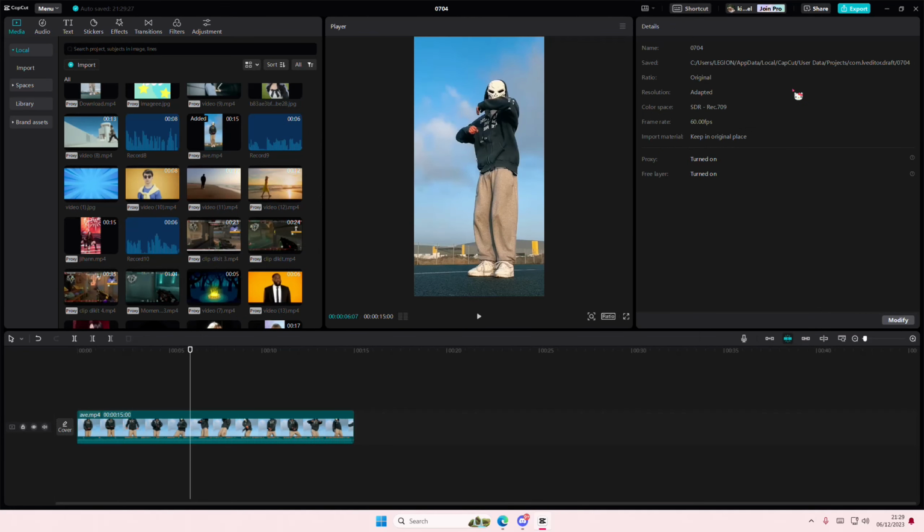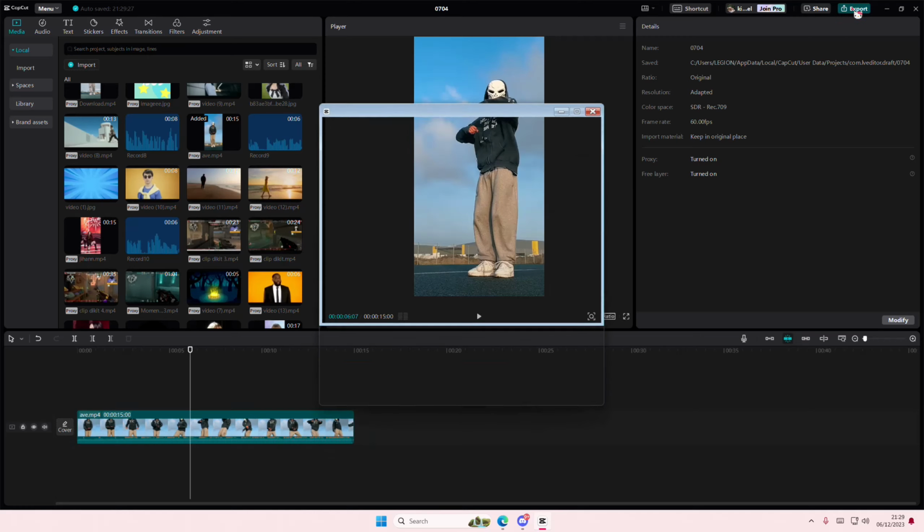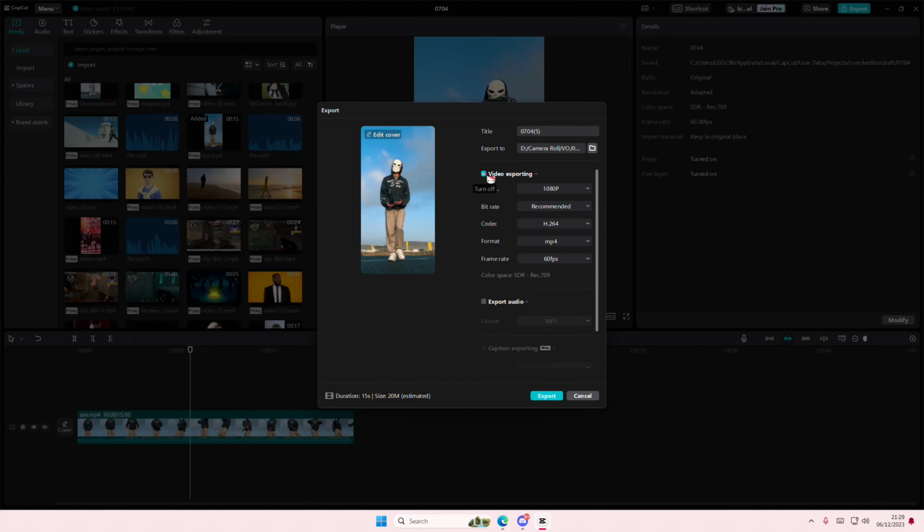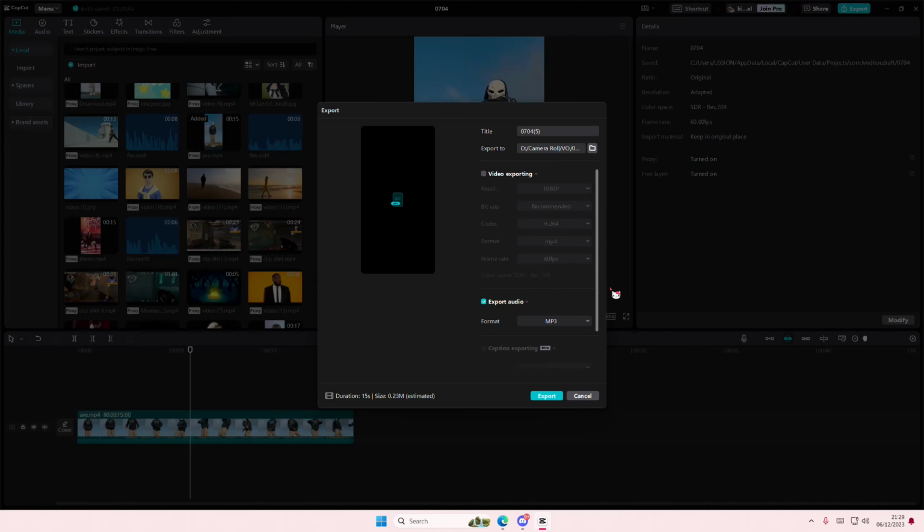You can also export it as an audio, so select export here. And then instead of selecting video exporting, just select export audio. You don't need to extract the audio. Once you selected that, it's just going to be in the MP3 format or the WAV or AAC or FLAC format. I don't know the rest, but you can just select between those four and select export.